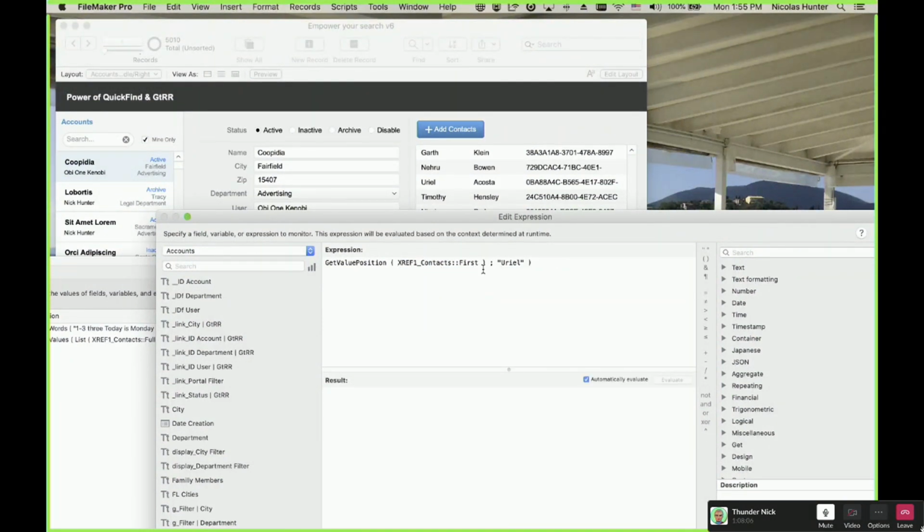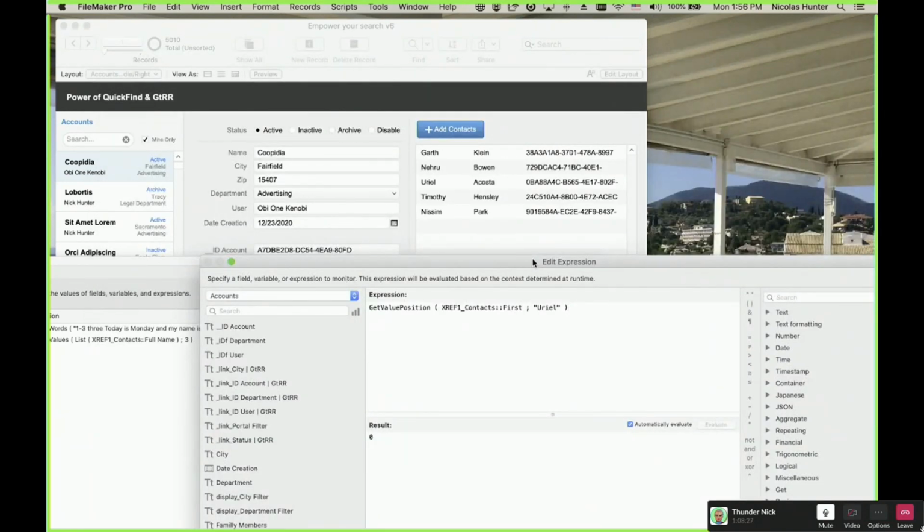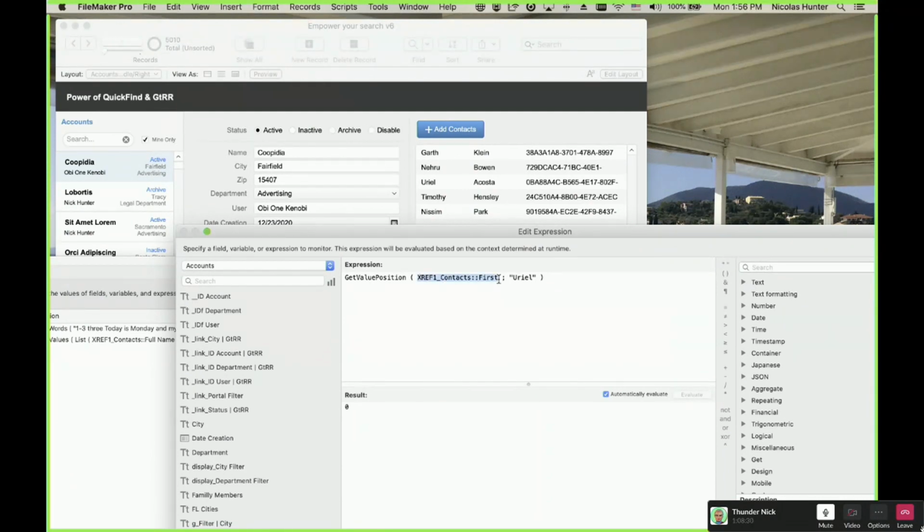Get position. Maybe I don't need this. URL. Why doesn't it work? XREP one, get value position. Yeah, no. This is my focus on fun. It should return. It was working 2 minutes ago. Okay, it doesn't lack URL. Oh, sorry for that. It's the list of this. I don't understand why it doesn't work. Okay, so I don't understand.